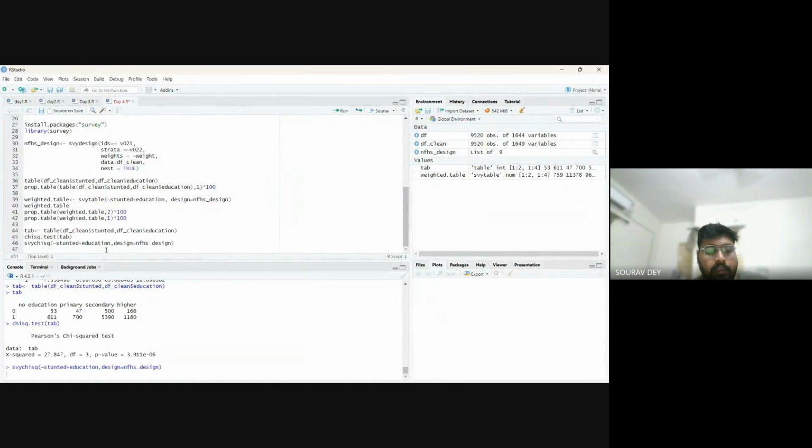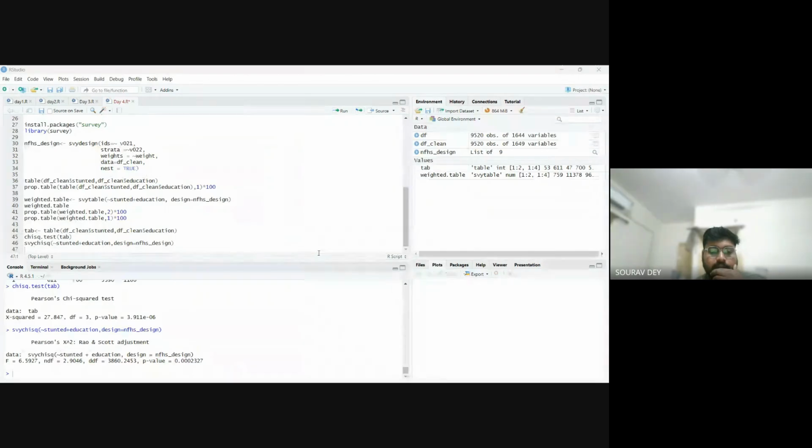Okay, it is calculating and it has given the result. It is also showing the result is significant because the p-value is much lesser, and it has a strong association between the two variables. As the p-value is much lesser than 0.05, it is rejecting the null hypothesis, that is, there is no association between stunting and mother's education.